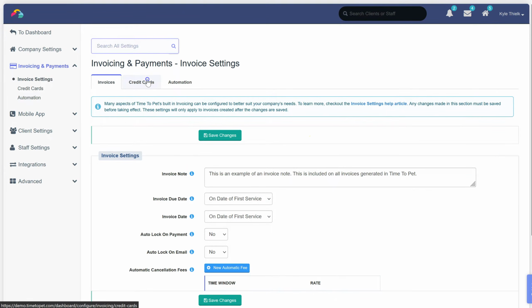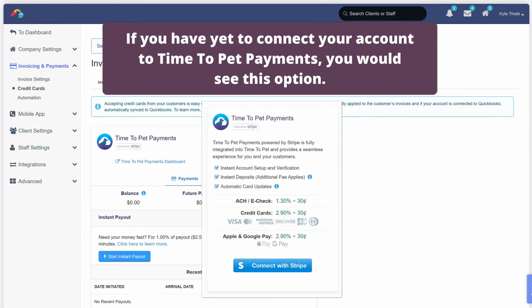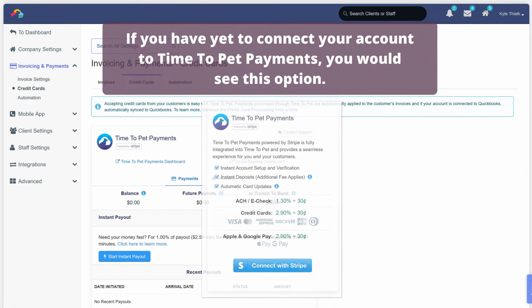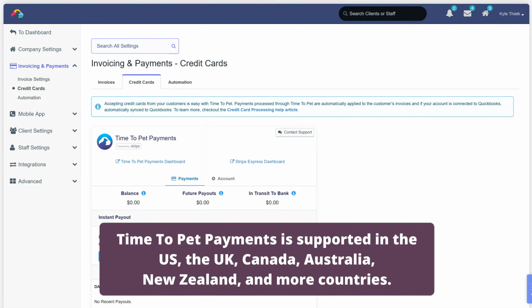Next up is the credit cards section. Credit cards is where you can connect your Time2Pet account to our integrated payment tool, Time2Pet Payments powered by Stripe. If you want to accept credit cards, debit cards, or ACH payments, you can do so right from here.